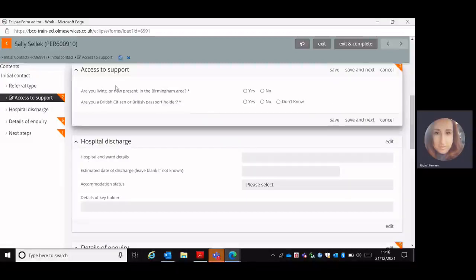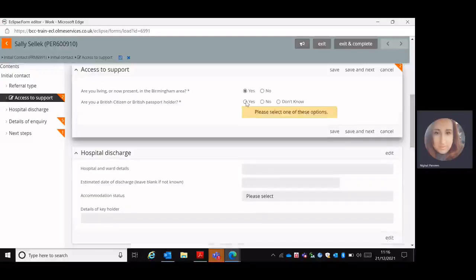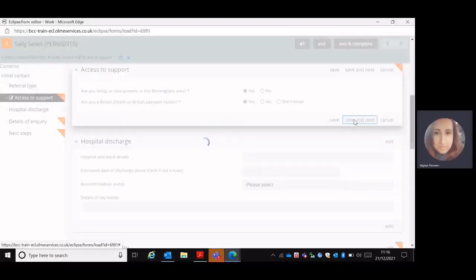So access to work. Are you living or now present in Birmingham area? We're going to say yes. Are you a British citizen or British passport holder? We'll say yes again. And I'll do save and next.